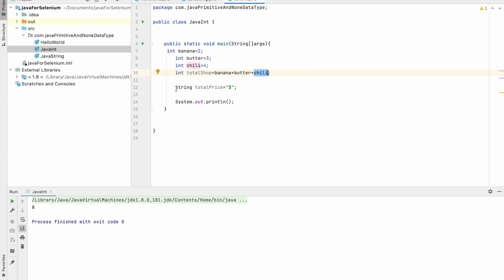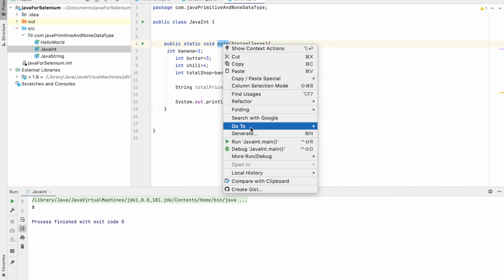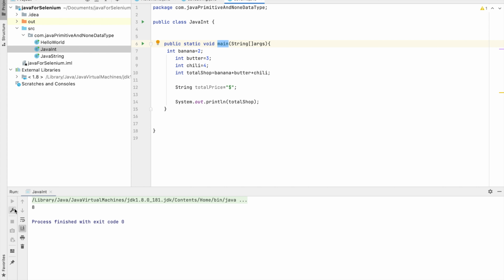For right now, don't think about that. Now if I call this total shop here and run it, it will provide $7, then $8, and then $9. So when I run it, it should provide 9, because I said banana plus butter plus chili, where banana represents 2, butter represents 3, and chili is 4.